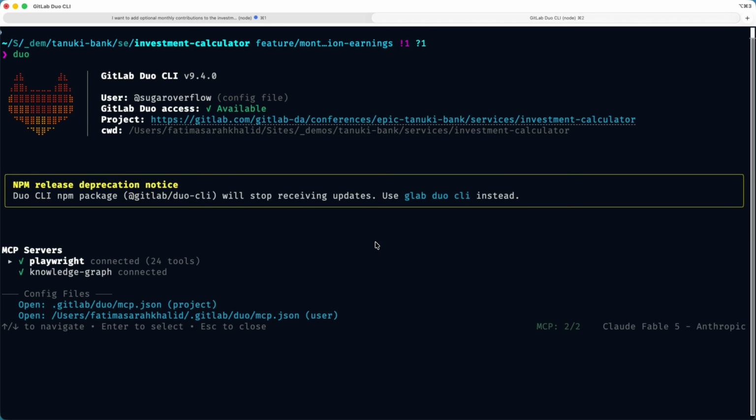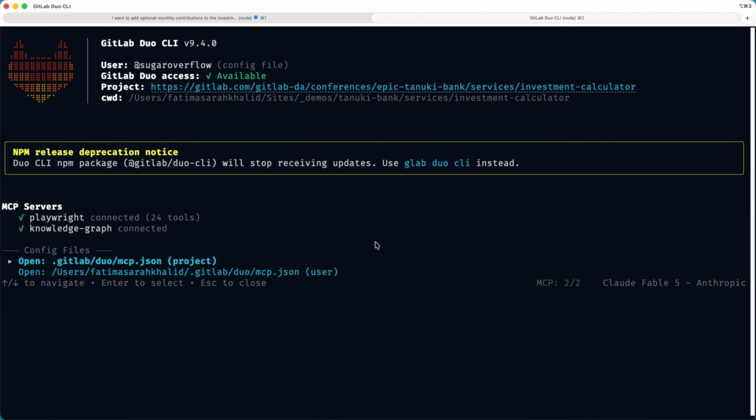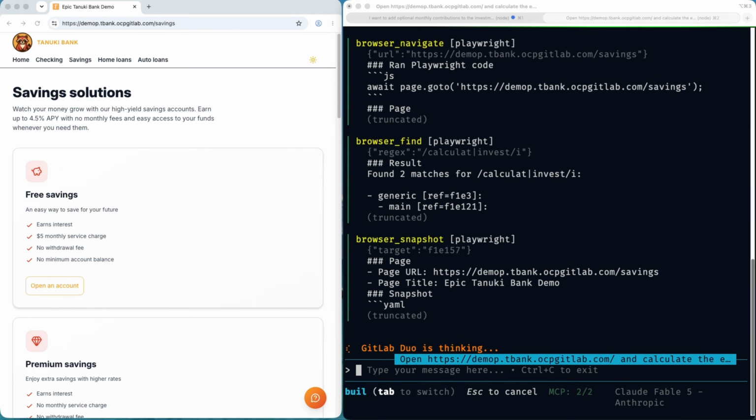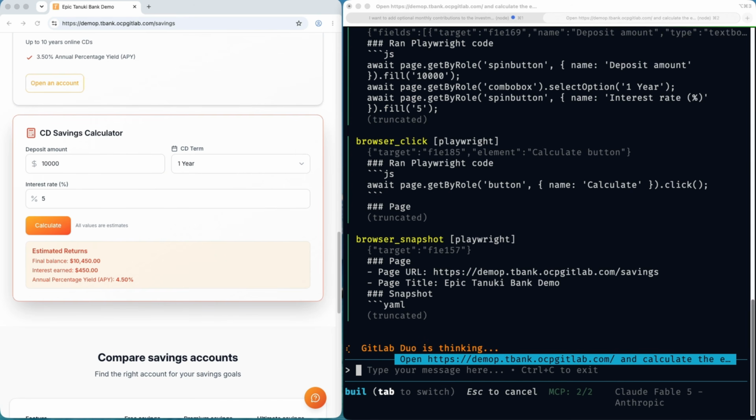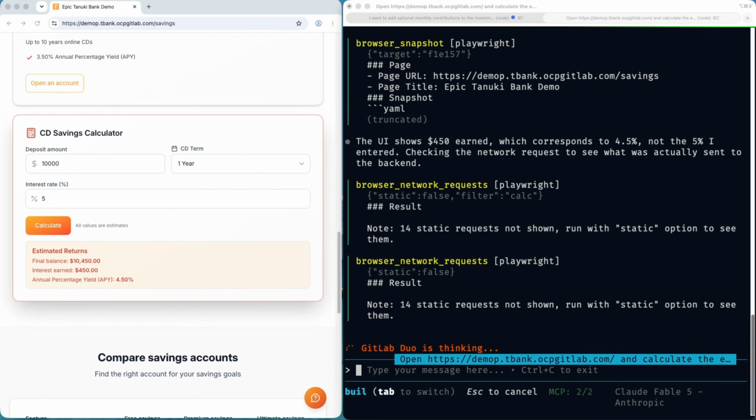I'm adding the external Playwright MCP server, which gives Duo browser automation tools. Now I can ask it to open our deployment investment calculator on the website, complete a calculation, and verify the result. Duo will launch the browser, fill in the form, submit it, read the result, and check it against the formula in our project instructions.